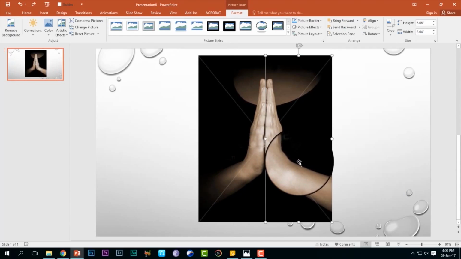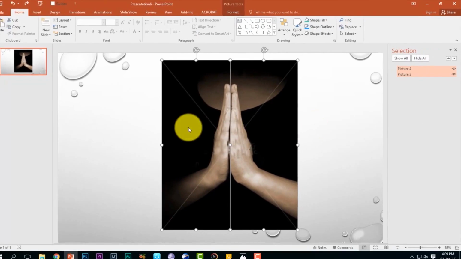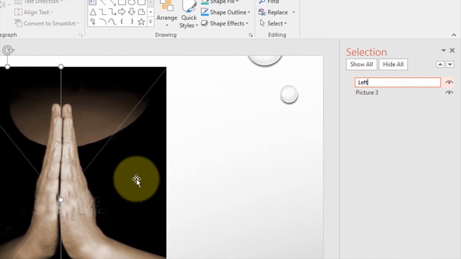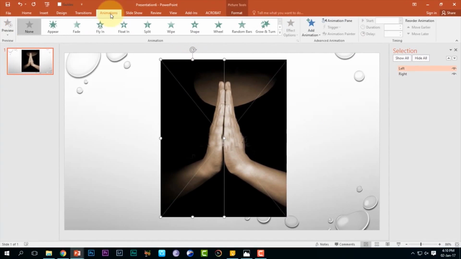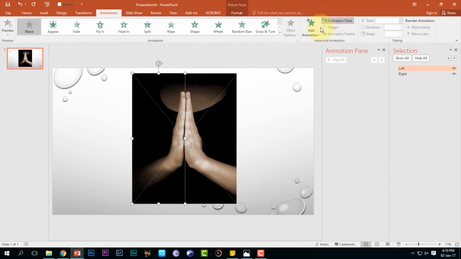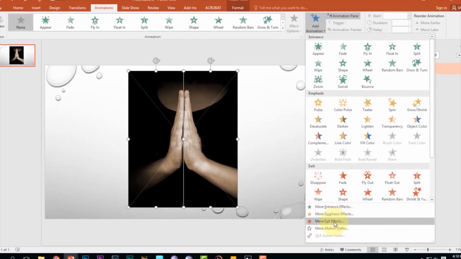Before applying the animations, let's first open the selection pane and rename the pictures. Left for the left hand, and right for the right hand. Now open the animation pane. Select both the images, and under the Exit Animations, select Flyout Effect.